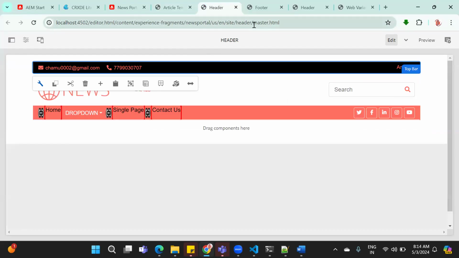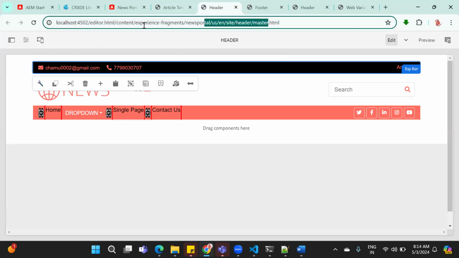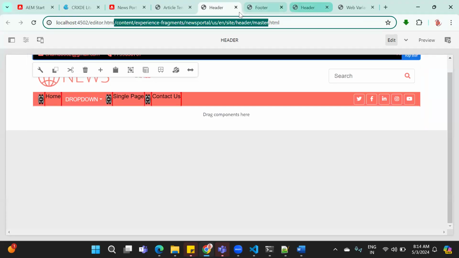If you refer the same header master variation in 10 templates, so we have 10 templates in my project, and you make the changes in the header experience fragment, the changes will reflect in all 10 templates. So this is an advantage of the experience fragment. The same thing will happen for footer also.